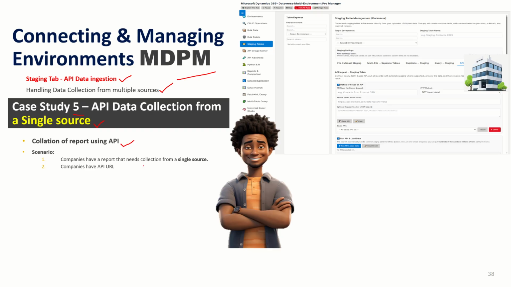Like I said, in this scenario we're going to focus on a few core things. Number one, companies have a report that needs collection from a single source. Number two, the companies have an API URL; you must have an API URL where you want to get the data from. And number three, there's a central team or one person, depending on how the company or the project is set up, that needs to collate these reports together.